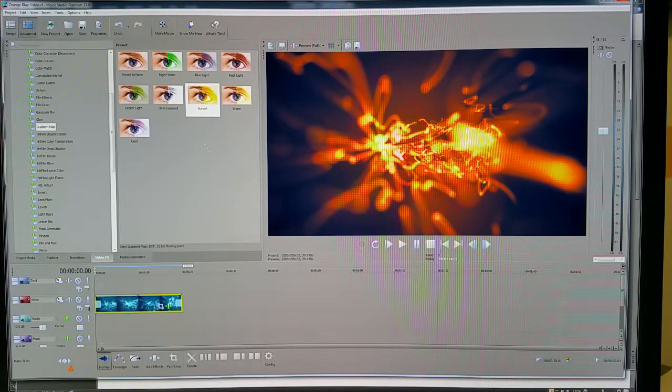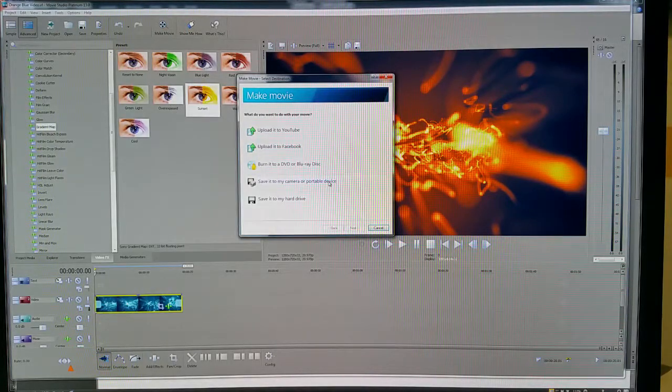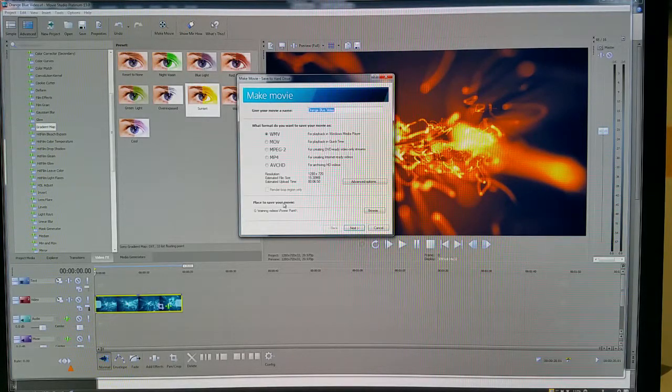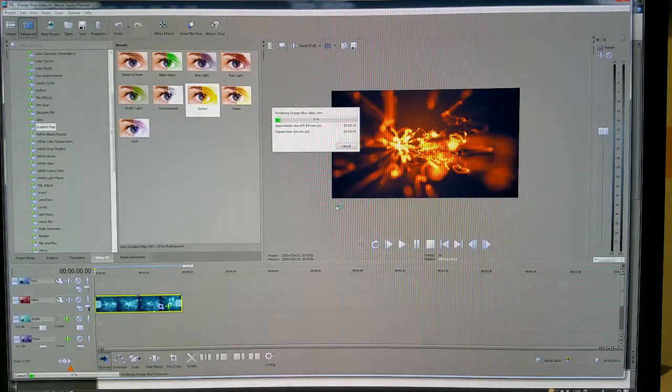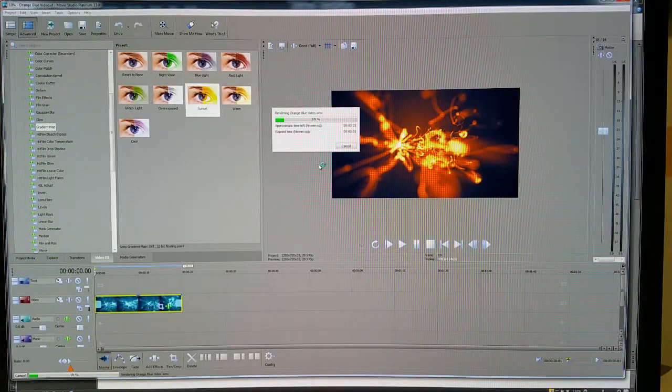And now that I've saved it, in case I want to come back to it, I can make some modifications. So I'm going to go up to Make Movie, and I'm going to click on Save it to my hard drive, and then I'm just going to choose the default right up here. It's already selected. You don't have to do anything about it. I want to make sure it's saving in the right folder that I want it to be in. And then I'm going to click on Next, and it's going to save my WMV file.